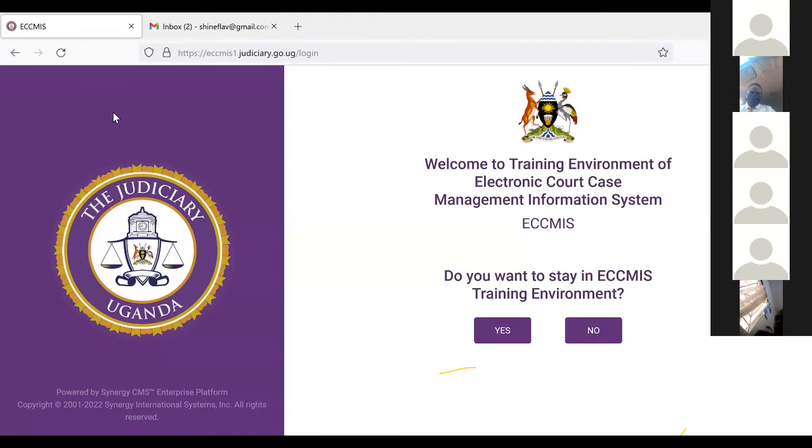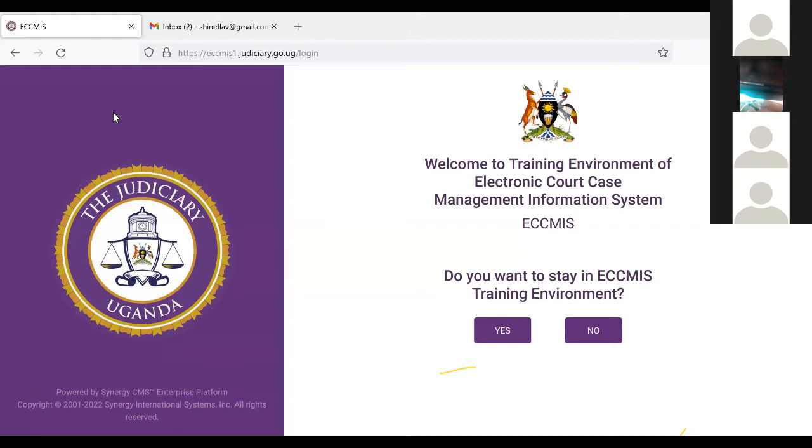The address for the training environment is ECCIMIS1.judiciary.ug.go.ug. The actual address for ECCIMIS doesn't have a 1. When you go to the actual, it means you are making an actual filing. You're filing your case to court and it's actually going to be heard. But just in case you want to practice, you get to ECCIMIS 1. I hope that is clear.